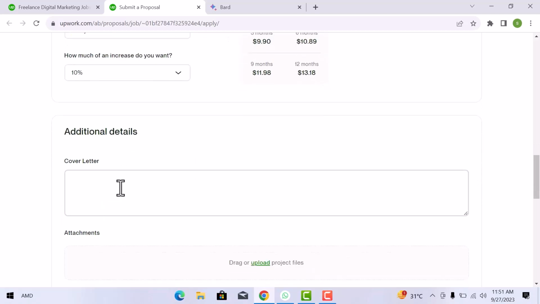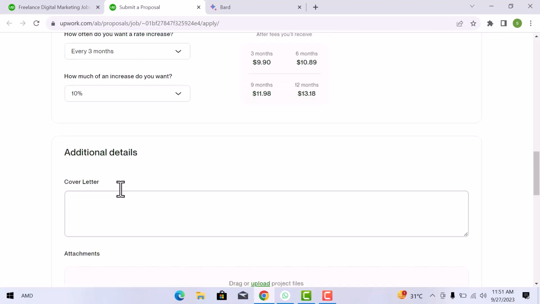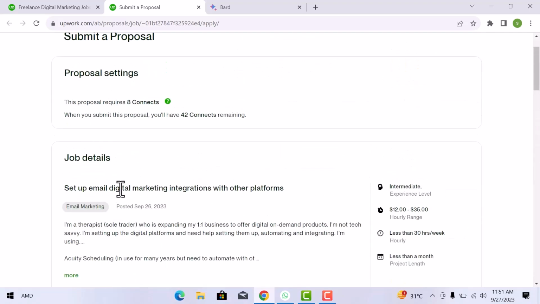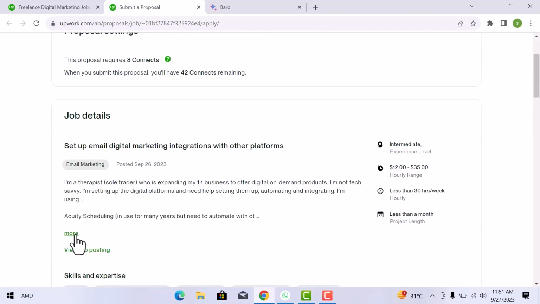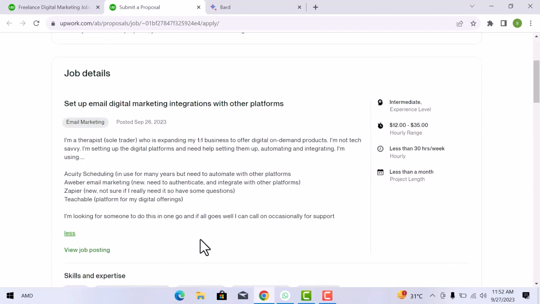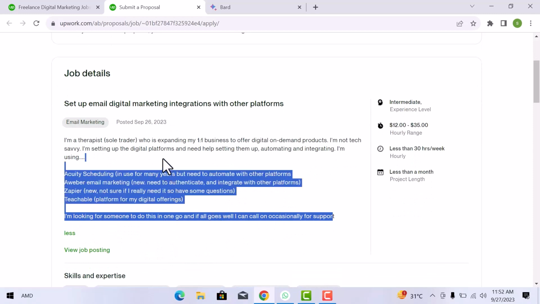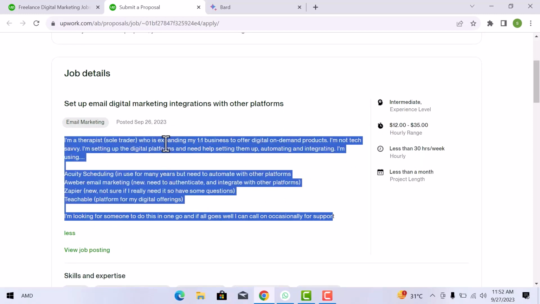And now the substantial part of this video is the cover letter in the additional details. Write a proposal following the job requirements if you are proficient in English and have strong writing abilities that will help you impress clients. Otherwise, for the cover letter, I will suggest to you the best AI tool, which is Bard AI. For this purpose, all you have to do is simply select and copy the whole job description.